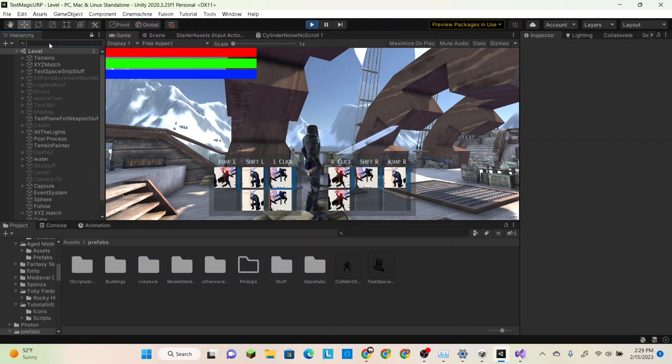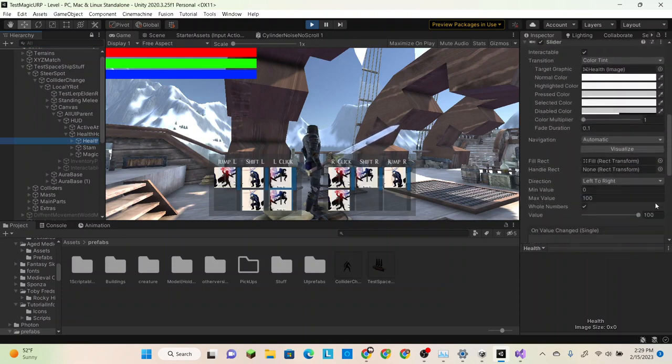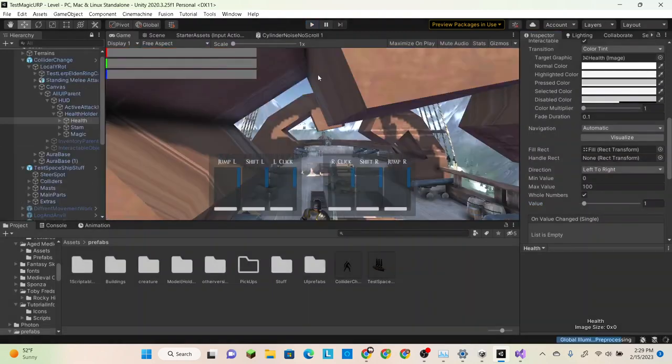Okay, so we have our health bars, and now if we go into the actual scene and search for our health bars, let's see. Now we can adjust our value, which is set to 100, and when we adjust it, you can see our health bar goes up and down. All right, which is exactly what we want.